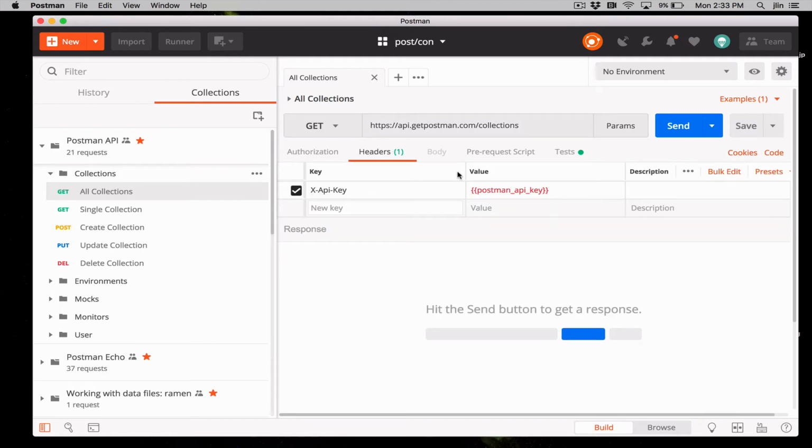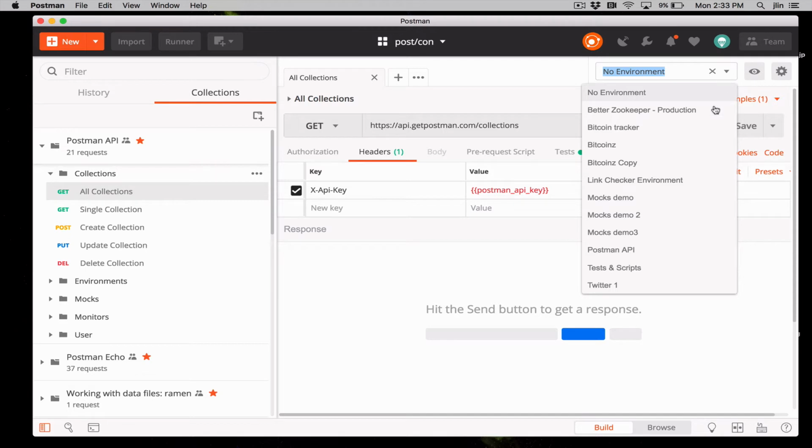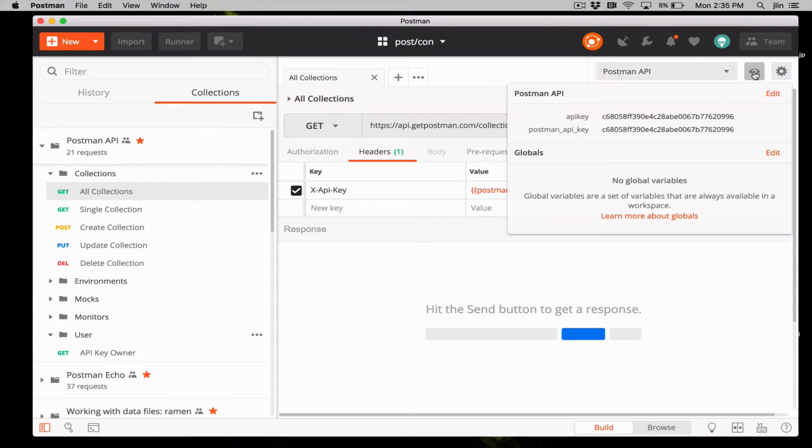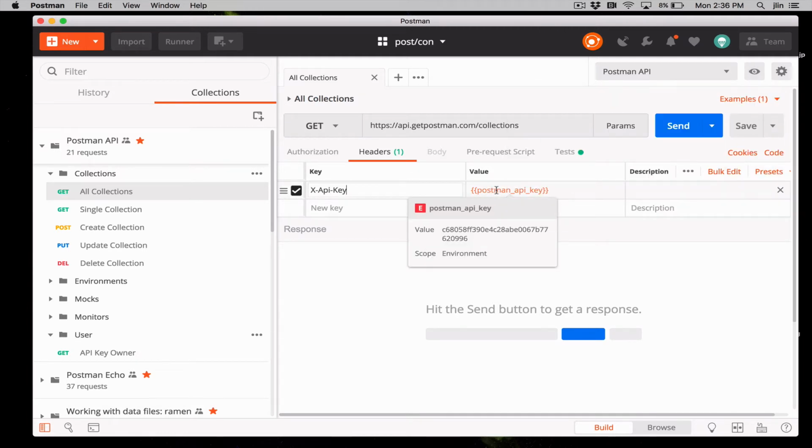This one I believe requires an API key, and I think I already have an environment. So if you take a look at your API key in the quick look, I already have an environment selected that has my Postman API key with the correct value. And if I hover over Postman API key, I can see that Postman is reading in the correct value from my selected environment. So I'm going to hit send.